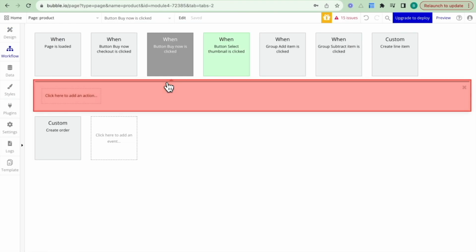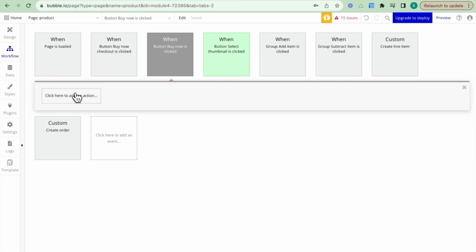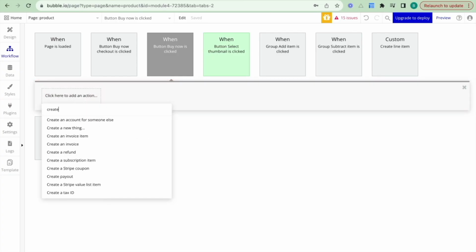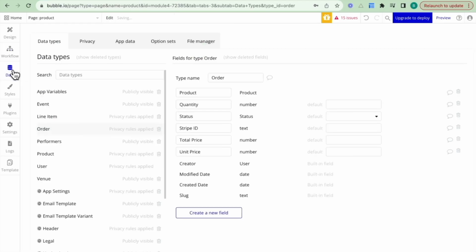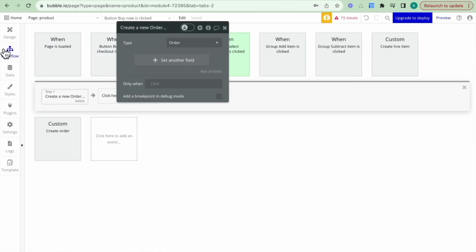Alrighty, so we're going to add workflows now. When the button buy now is clicked, we want to create a new thing, being an order. And just jumping over to our data tab, because we don't have to add items from multiple sellers or from multiple products, we're not going to have line items. So we have the product and quantity just saved on the order itself.